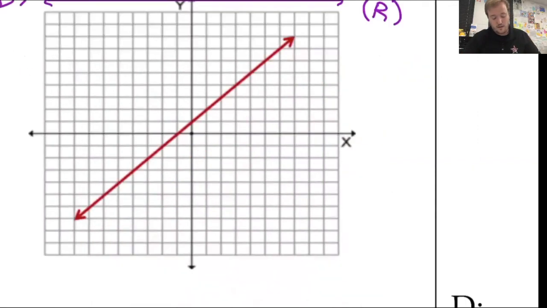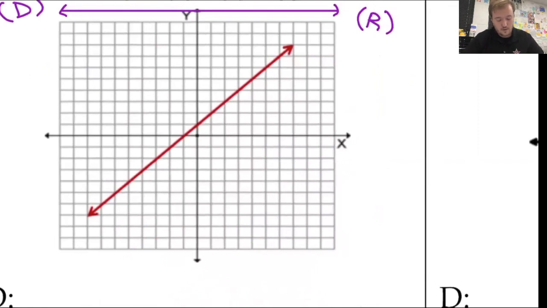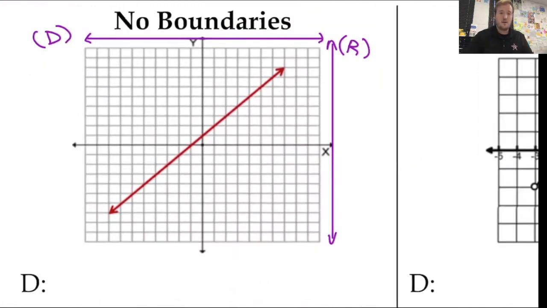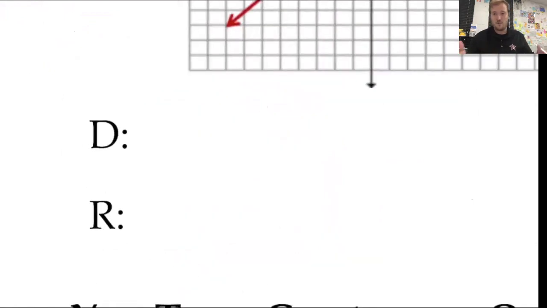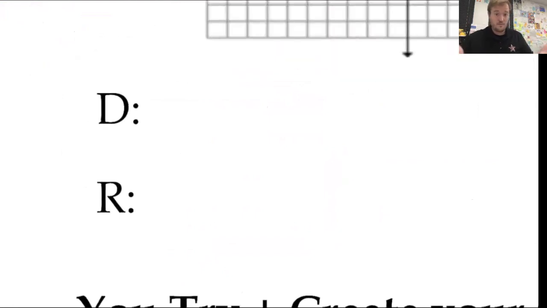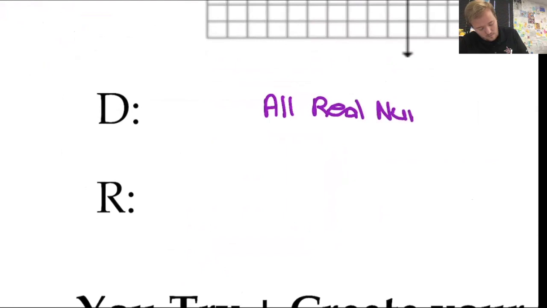And then for the range, same idea. It's going to go infinitely up and infinitely down. So what that means is for our domain and range, because it doesn't stop, we're actually going to hit every single number that is humanly possible. So another way of saying that is all real numbers. So that is both for the domain and the range.